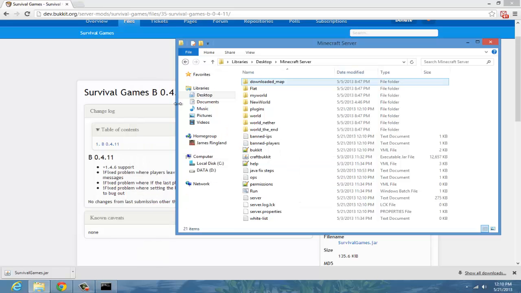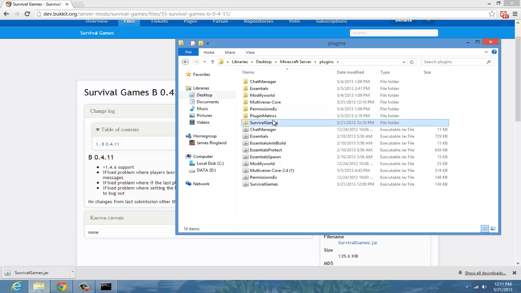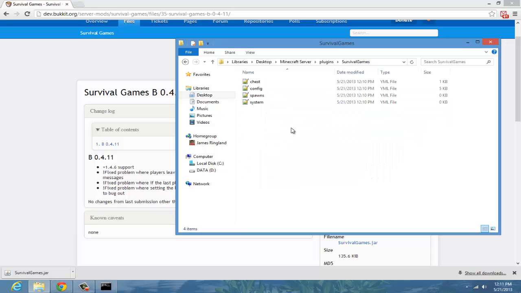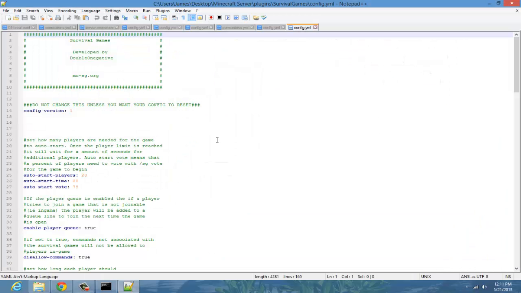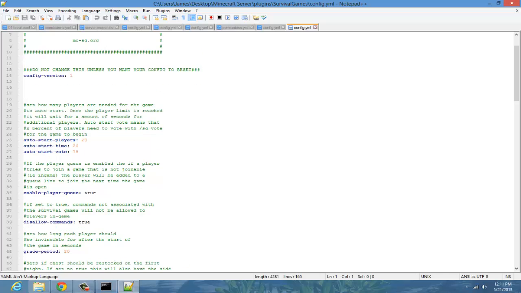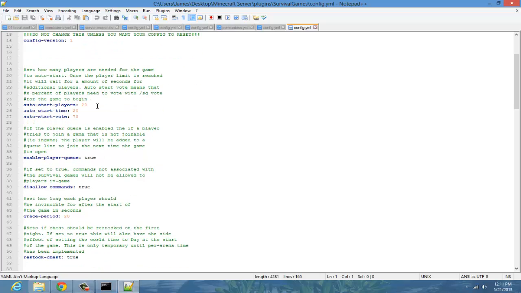Okay, once your server has restarted, go to your plugins folder and you should see a new folder that says Survival Games. And here, open up the config file. And here you can change all the things that you want. Auto start: when you have this many players, the game will auto start. So if you have a small server and you want it to auto start when you have 5 players, then change it to 5.